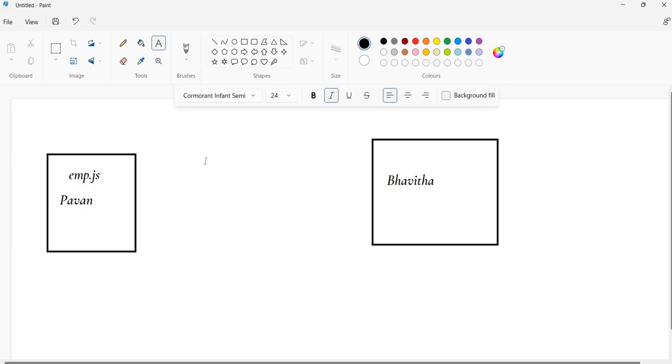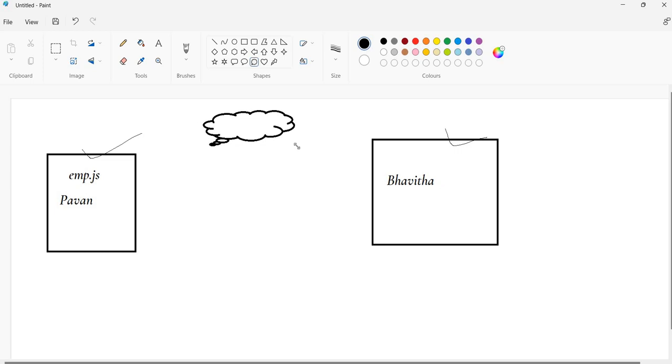So just tell me how many ways you can transfer or give this file to Bhavita. Anyone can tell me how to share this logic to Bhavita, because this is Bhavita's computer and this is Pawan's computer. Suppose, in the cloud. Okay, cloud means, okay, how? Which cloud platform will you utilize now? Share nearby. Okay, one option is cloud. We can decide which cloud platform.